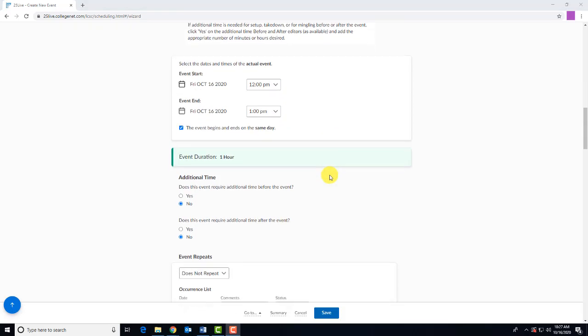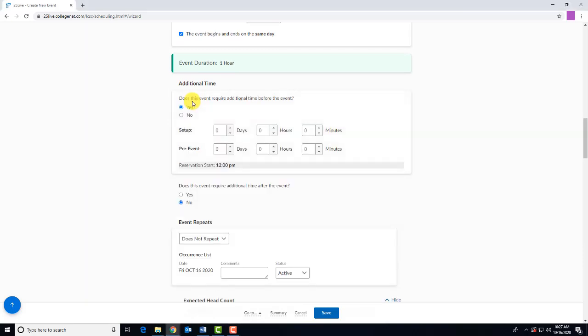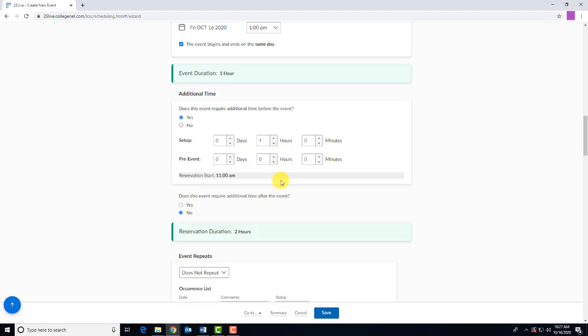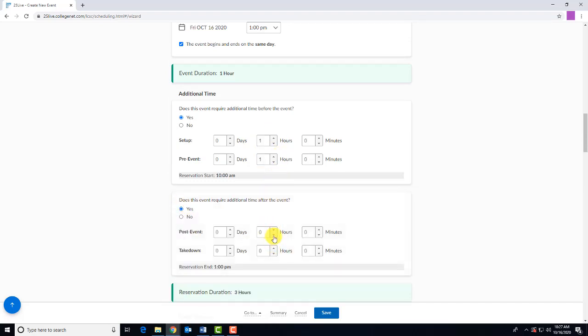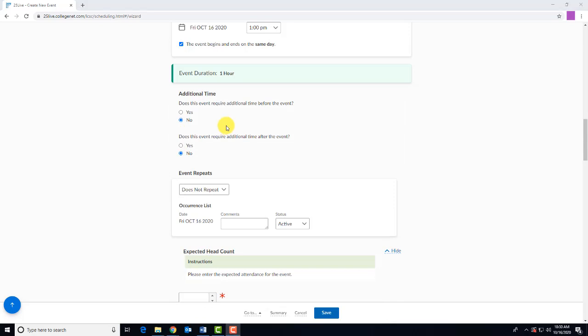The next section is additional time. If you need extra time for setup or takedown, click the radio button labeled yes and select how much time before and or after the event you wish to reserve. For our example event, we'll click the radio buttons labeled no.